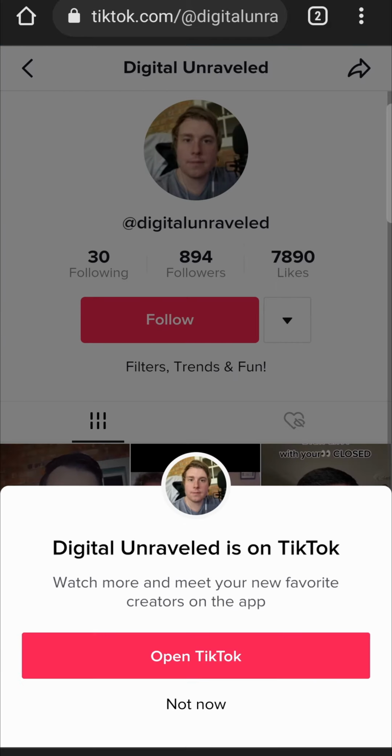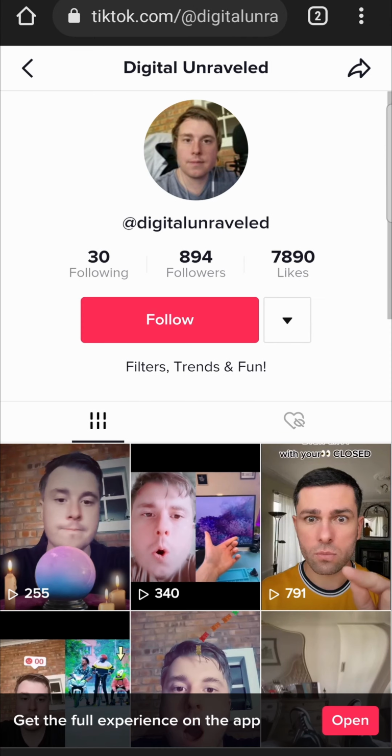And it'll give you a pop-up to say if that account is on TikTok, which obviously it is. So I'll tap on not now. And now I can freely browse this profile within the Google Chrome web browser.